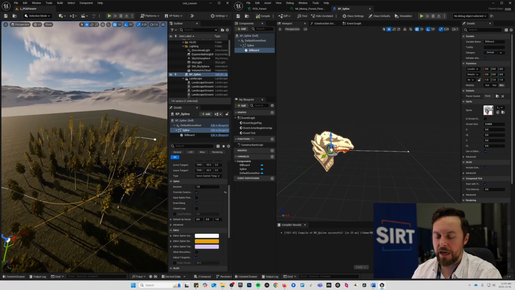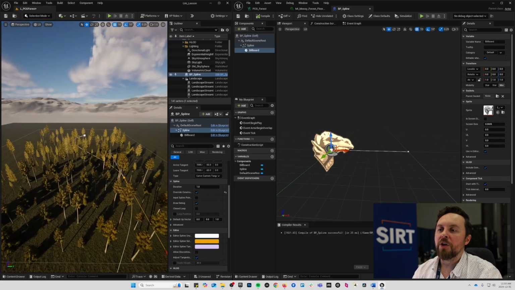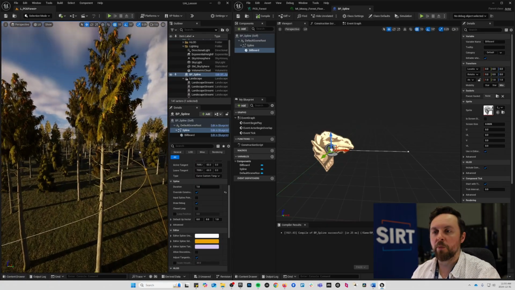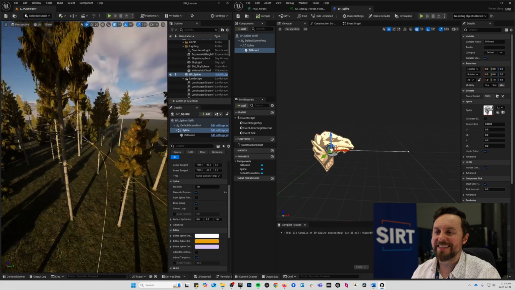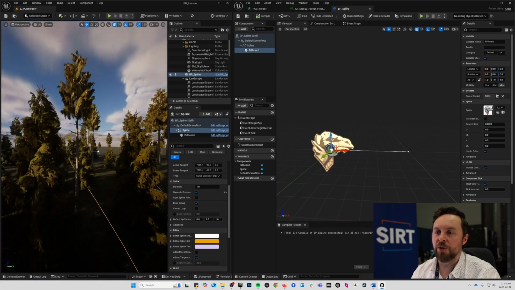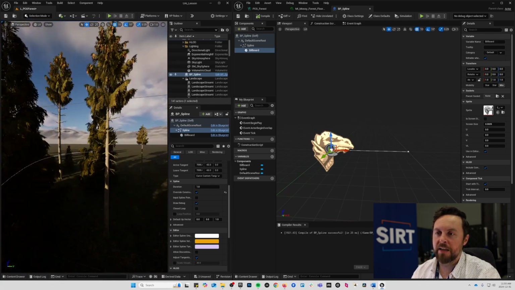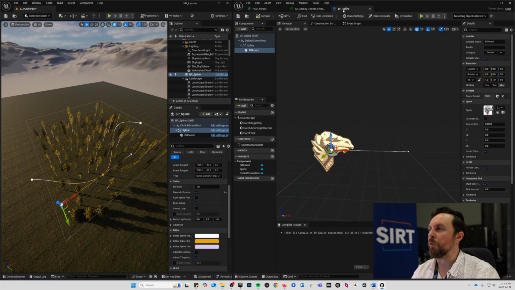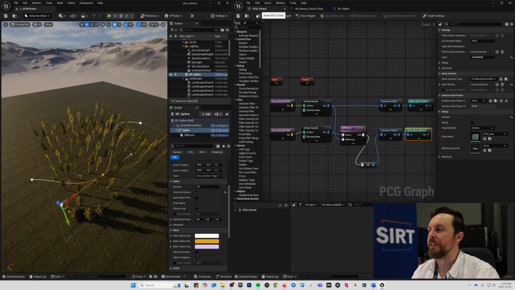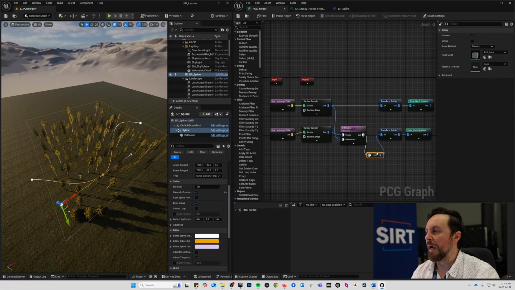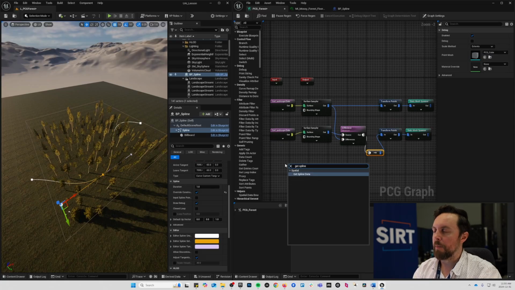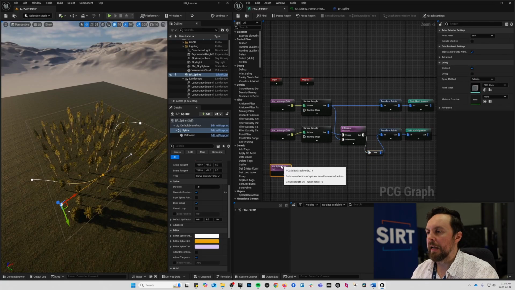All right, so we've got this spline, and this spline represents our road. What we want to tell our PCG system to do is to say, anywhere there is this spline, I don't want trees. Right? That's what a road does. It cuts through a forest. So we need to cut through our forest. Let's jump back over here into our forest graph, and we are now going to get spline data. Okay? And we're going to do a spline sample.